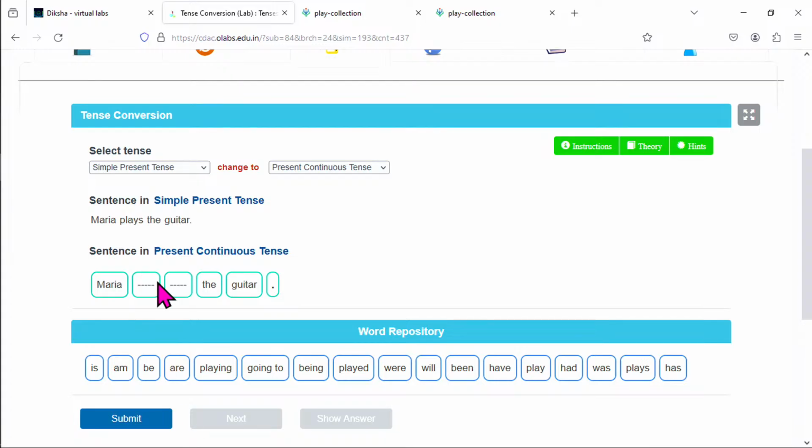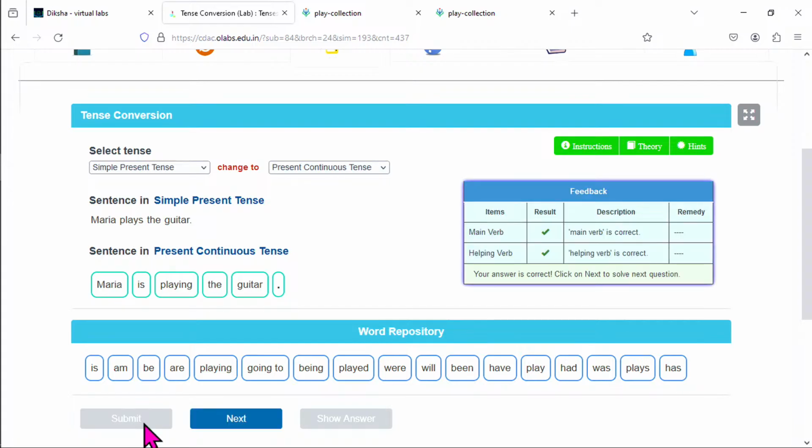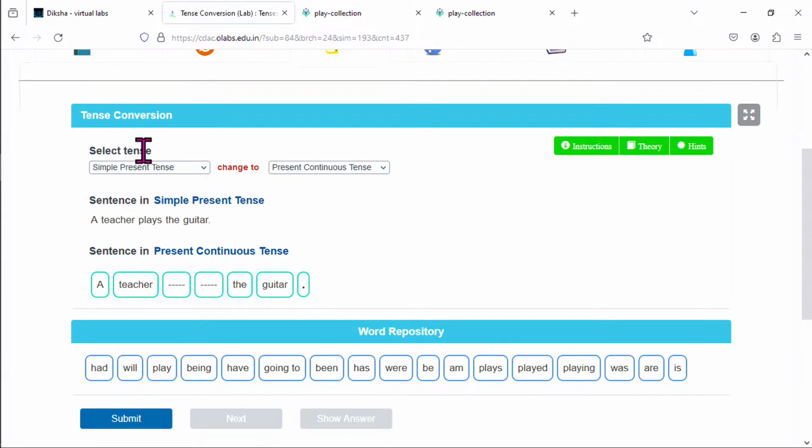So for example, if I am going to write, choose the correct option. So Maria dash dash the guitar. So the correct answer should be, we have to drag the correct answer. Maria is playing the guitar. I am submitting, and here you can see that the feedback is given that both the options selected are correct. But we should know what we can do if the student has answered incorrectly.